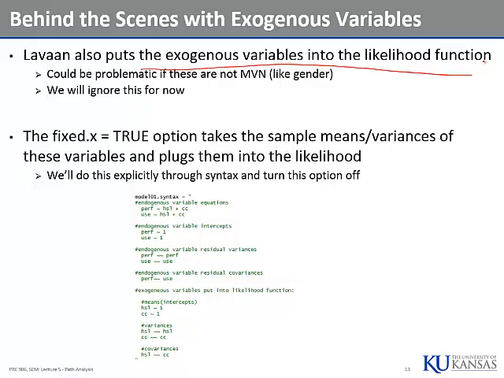The problem with that, by default, is that if your variables aren't multivariate normal, and you use a multivariate normal likelihood for it, you may get biased estimates. Like gender: once we put gender into the analysis, believe it or not, lavaan will put it into the likelihood and treat it as if it's normally distributed. And here I'm talking more biological sex, I guess. I think the word gender is probably dating where I learned the term. We may not think of it as gender affiliation or something along those lines. It's actually your chromosomal sex.